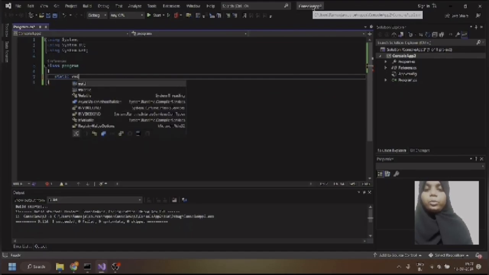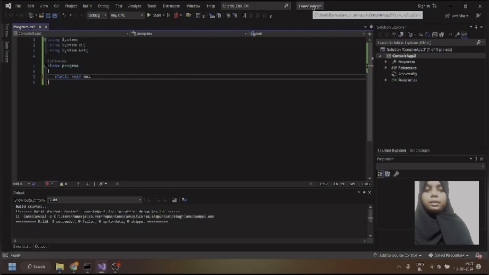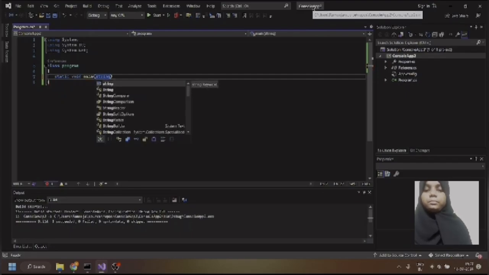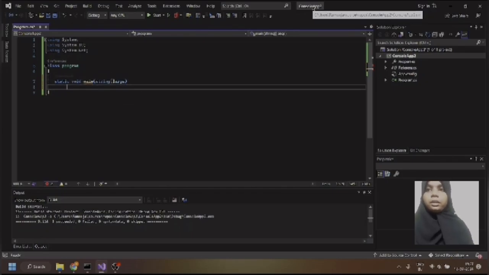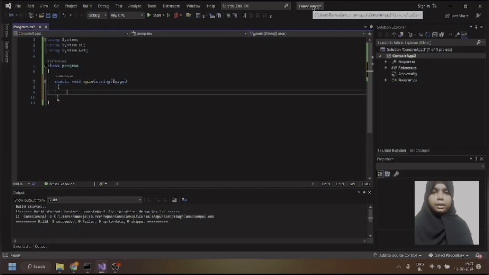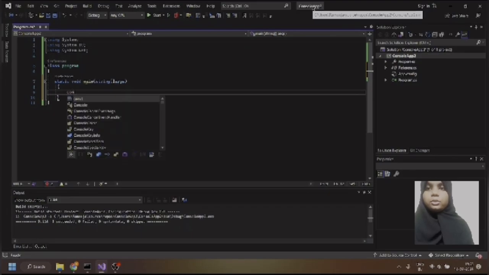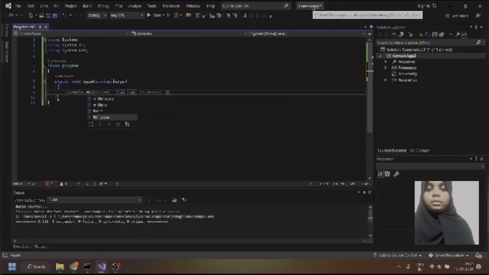Static void Main, string[] args. We will open our curly braces. Inside that main method, we will call our overloaded static method. How will we call it? Console.WriteLine.